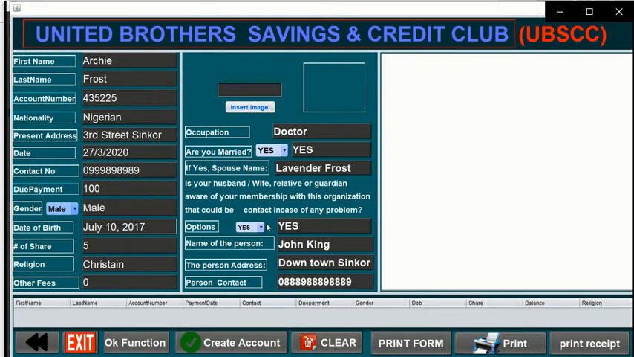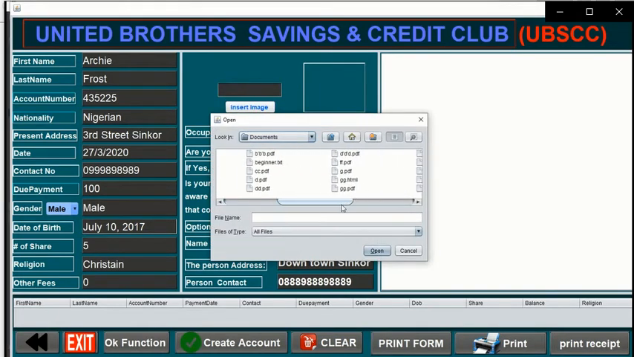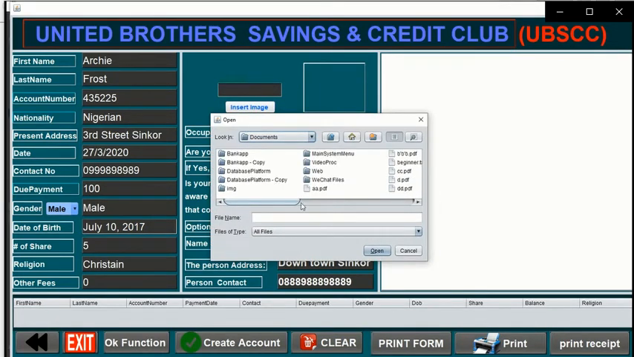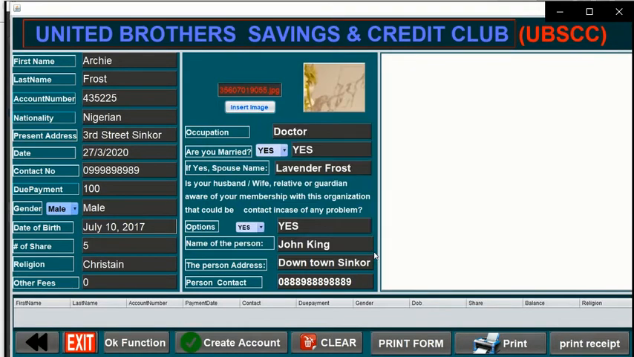This is the person's contact, and now you can also include the image. You see here you can include the image. All of these things are code, I have them, and you can include the image. You see, this is just an example. This is now someone's image. I just did it as an example.